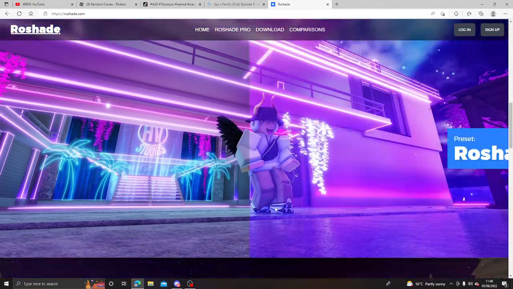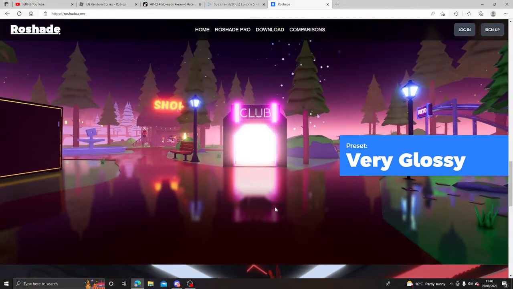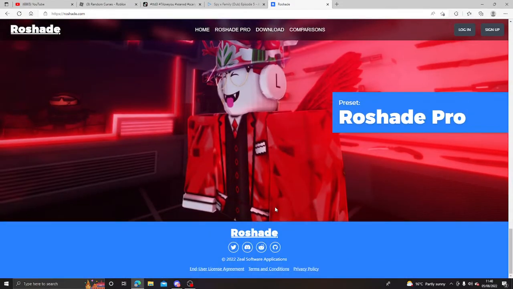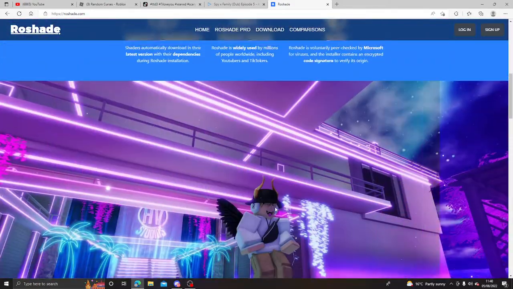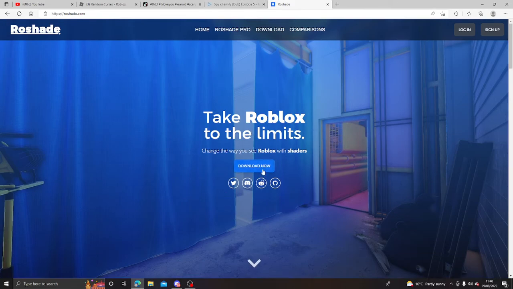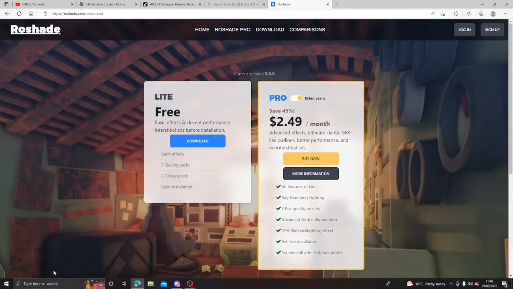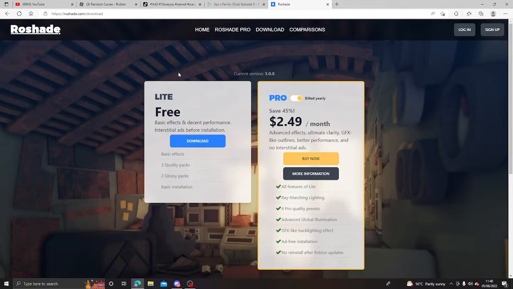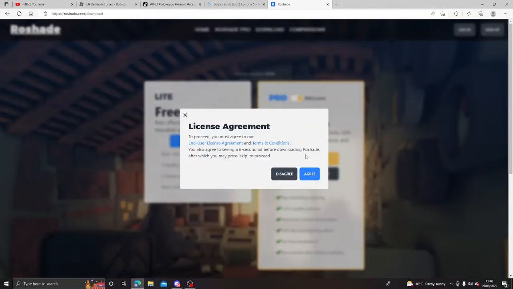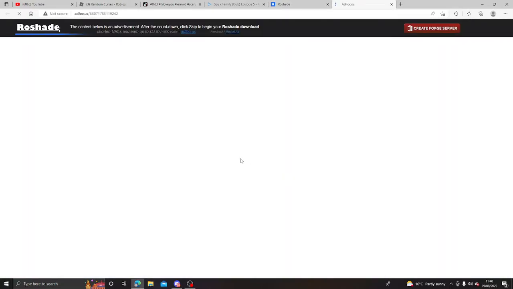It will scroll up and down, so you know. That's very glossy. This is Roshade Pro. Basically, what you want to do is press download now. If you want help, go to their Discord, because I only got this yesterday, so this is the current version, 3.0.8. So press download, license agreement, press agree.